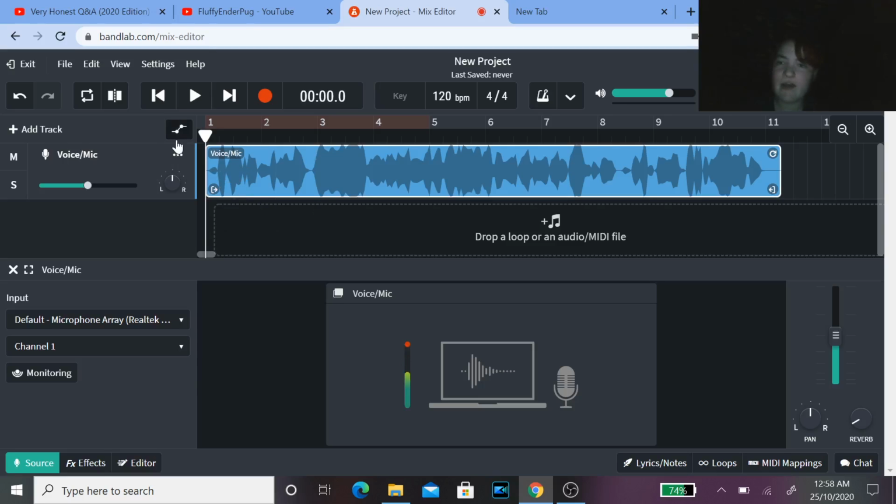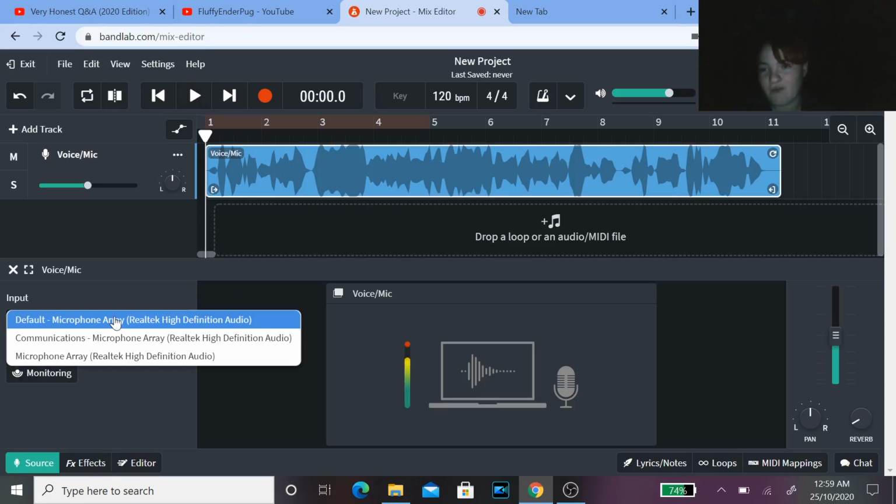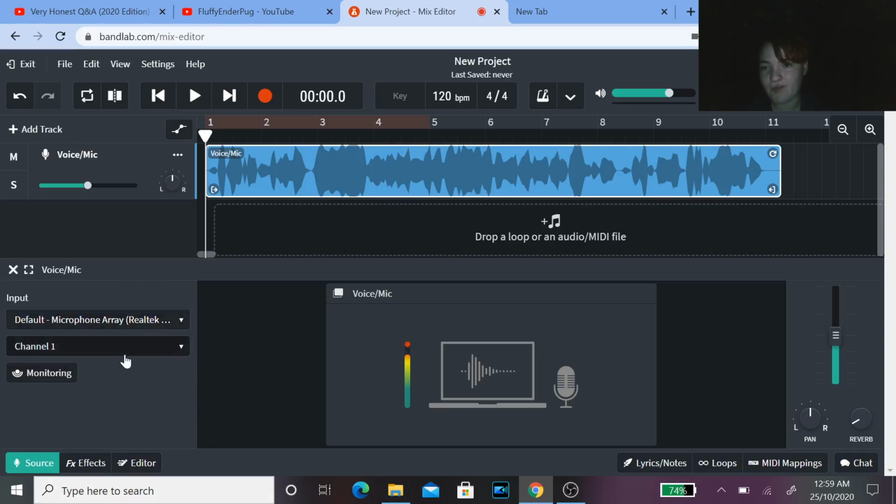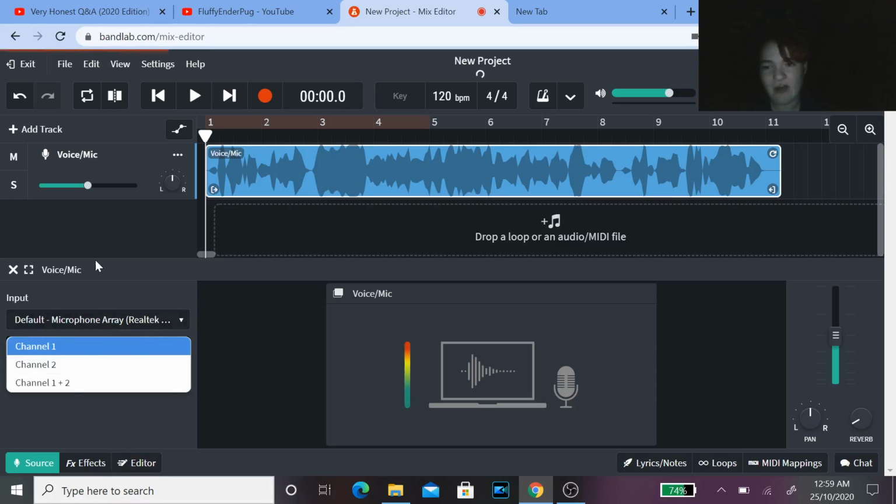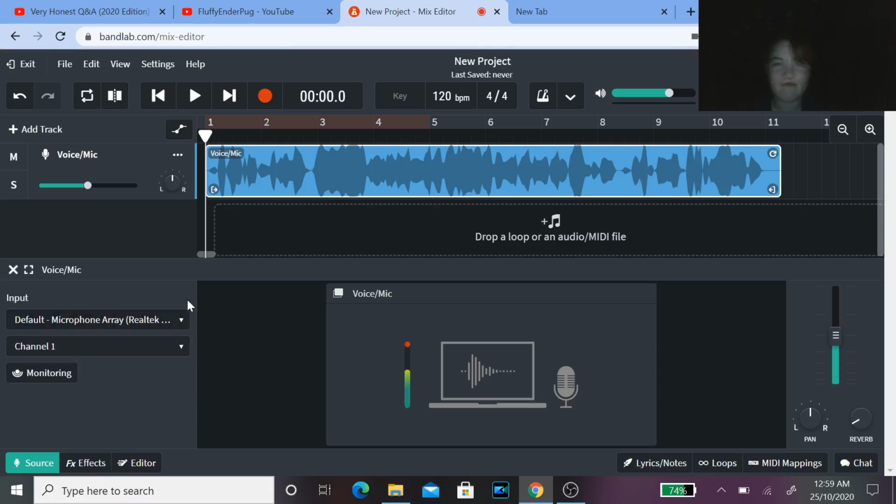So once you have that, there's different things you can do. Of course, if you're on a computer, you can choose what microphone you're using or channel. I don't really know how the channels work, but I'm not a master at this. If you're wearing headphones and you click monitoring, you can hear yourself while you're talking. If I do it now, it sounds weird.